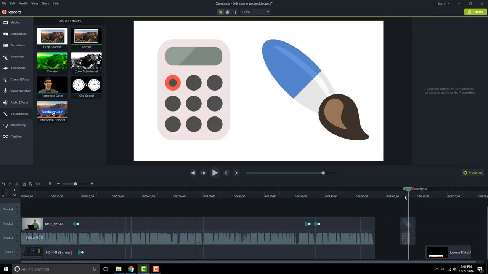So let's start this section by adding a drop shadow. When you see I've added some of these assets from the library, the calculator doesn't really stand out on the white background. It almost blends in with the white background. And so in order to make it jump out or stand out more, I'll add a drop shadow to it.